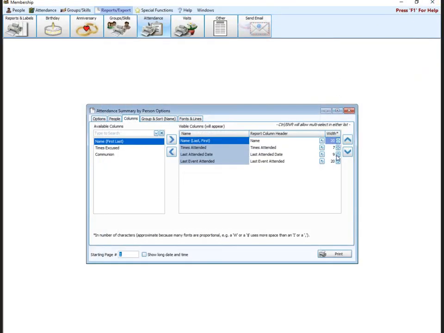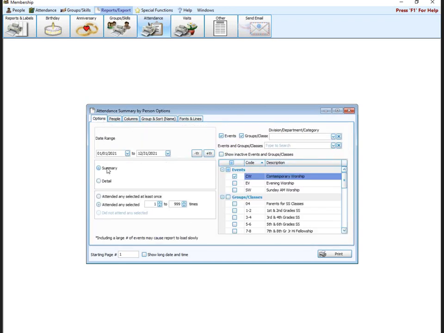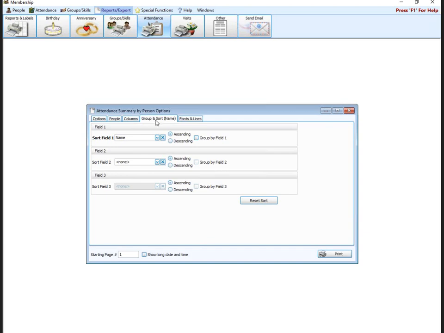If you need to adjust the width of the column itself, make it larger or smaller, here are your little arrow options here to do that. All right. When you are set on summary, you can have a group and sort tab available for you.